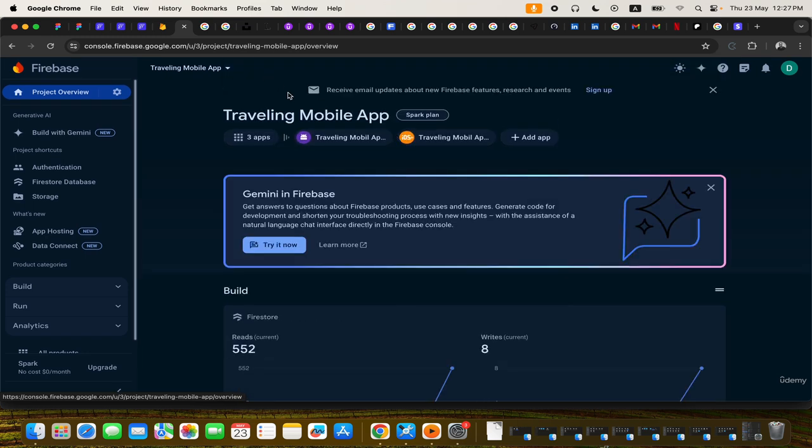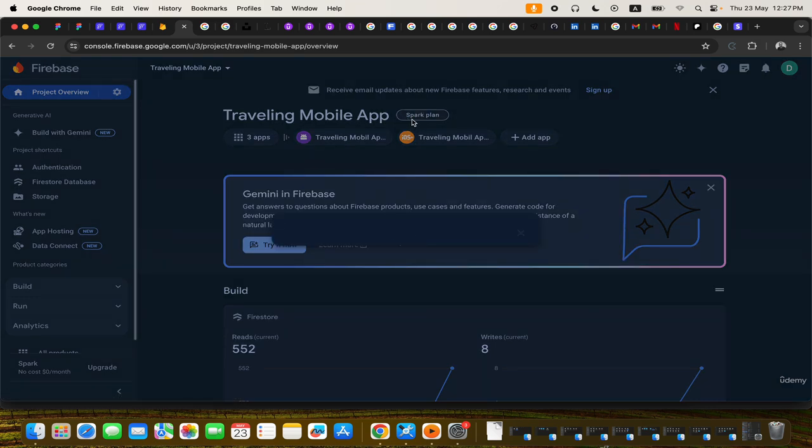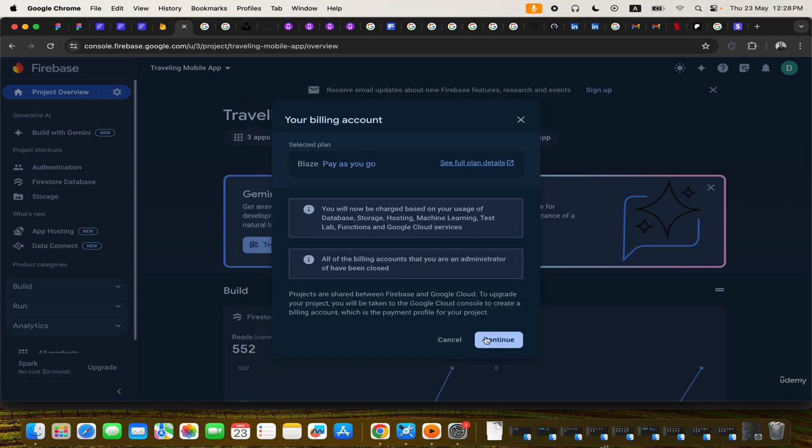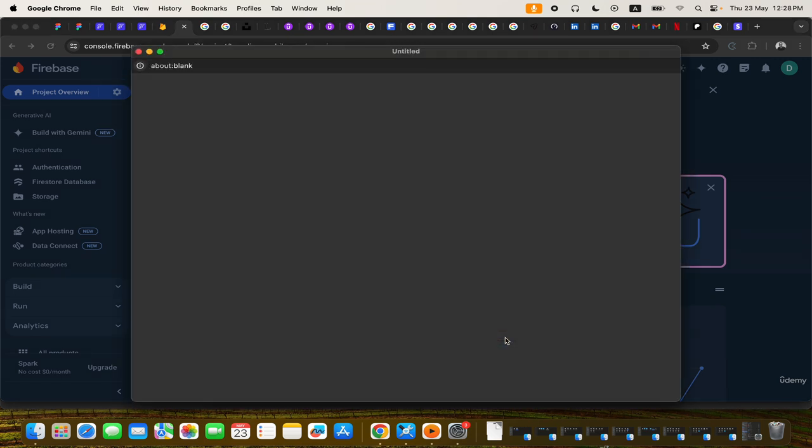cloud functions. And for us to use cloud functions, we have to change our plan from Spark plan to Blaze plan. See, I clicked on project overview, and this is our current plan. With the Spark plan, you can't run cloud functions. So you see here, ability to extend your project with Google Cloud. This one doesn't have that ability. And because we're integrating our payment gateway, we need to change our plan to Blaze plan. So I'll click on this, and it tells me you will now be charged based on your usage of database and all of this. I'll click on continue.